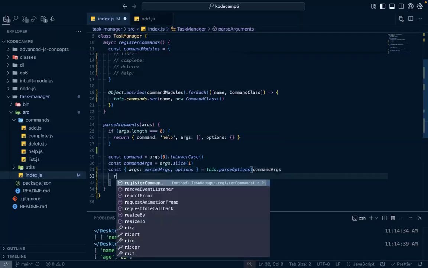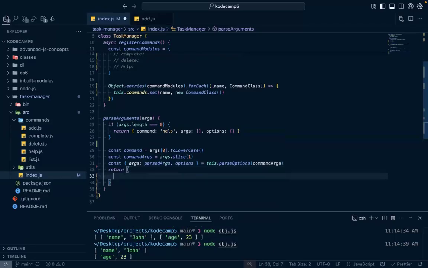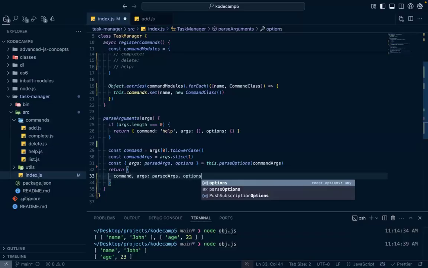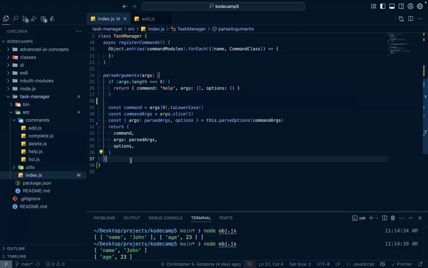So after passing the options, we return the command. That is the command we want to execute. That should be add, list, or delete. And then we return the args. We rename the past args to args. Past args. We'll also return options. So we'll see how we can use the past argument in a bit. For now, it may not be clear, but let's move on. We'll see that in a bit.